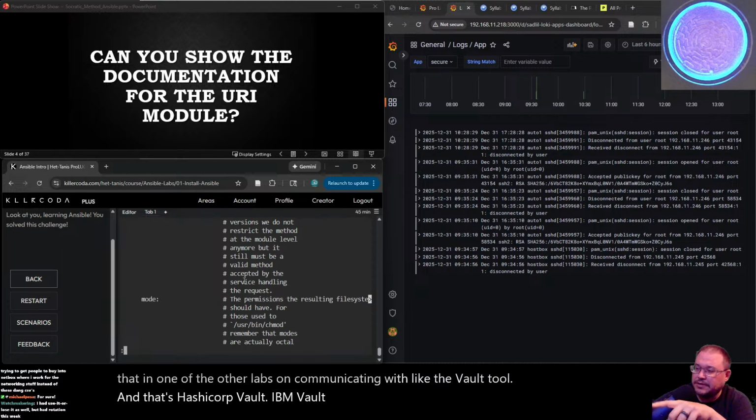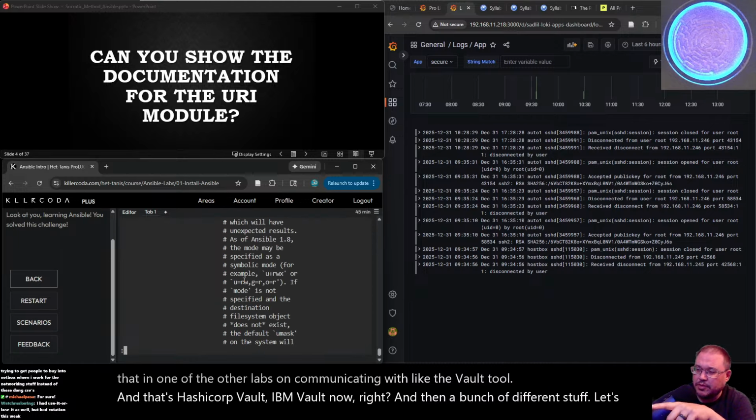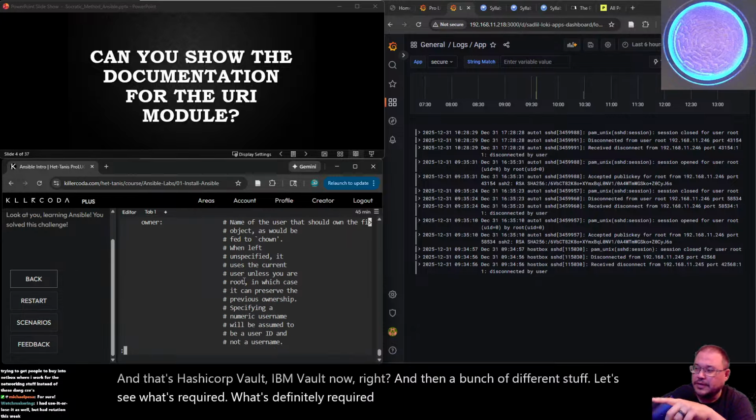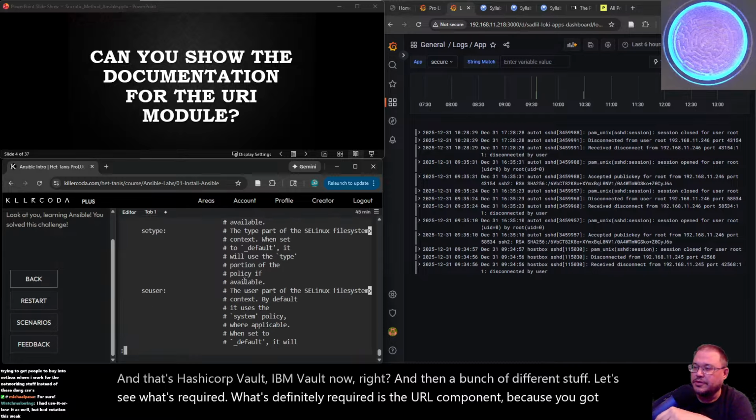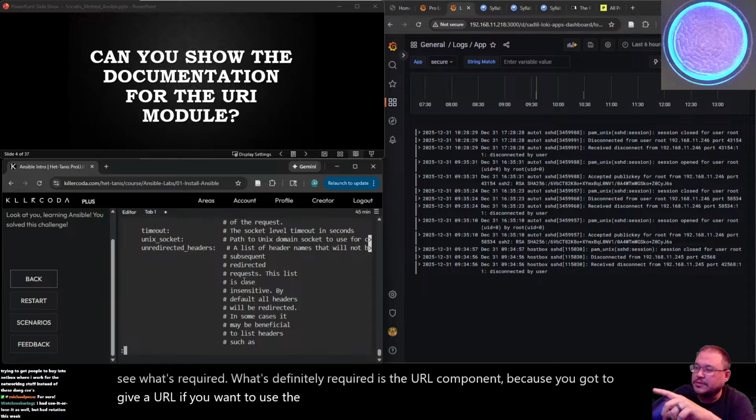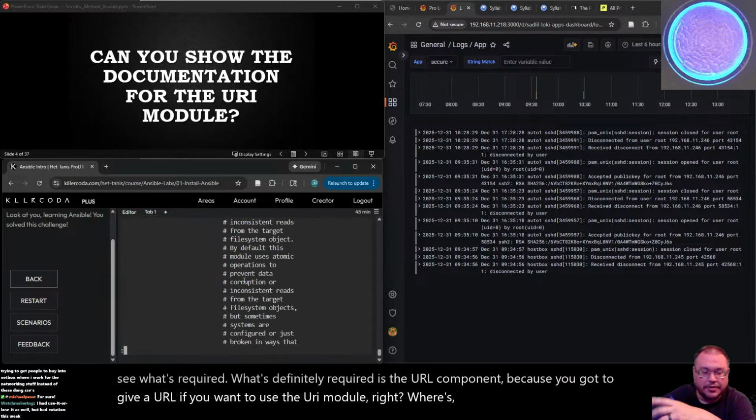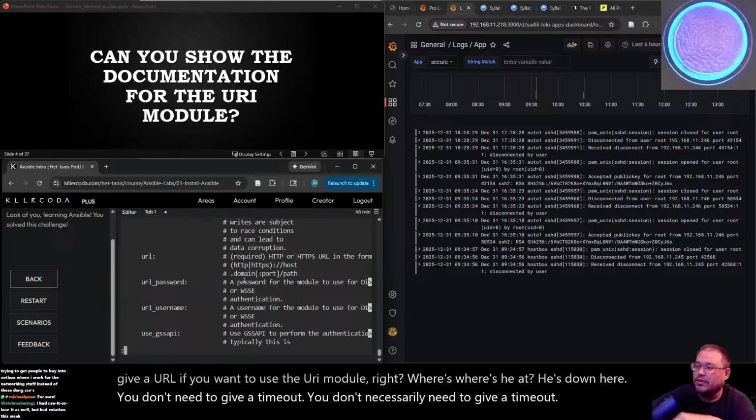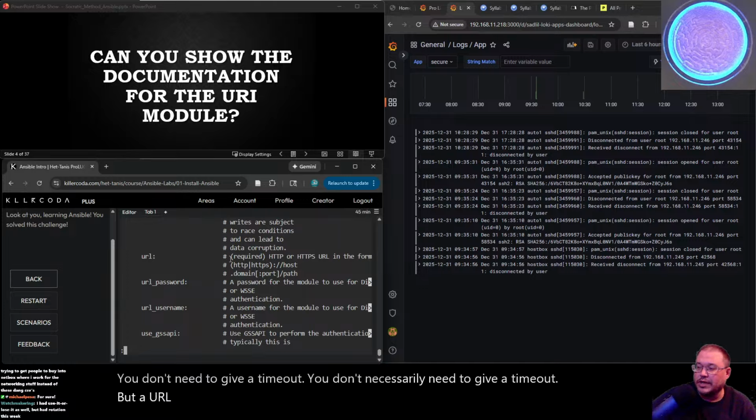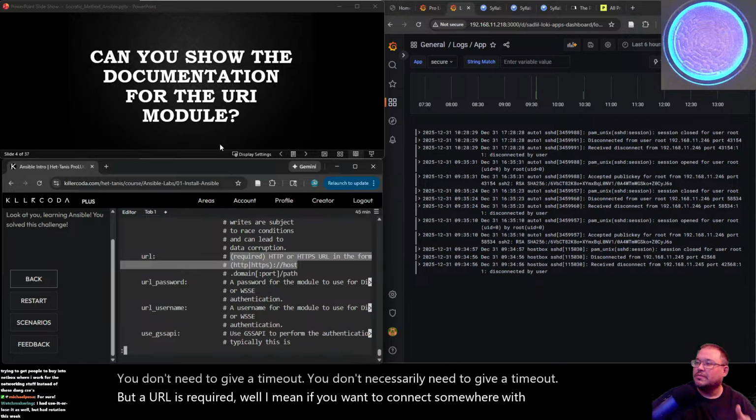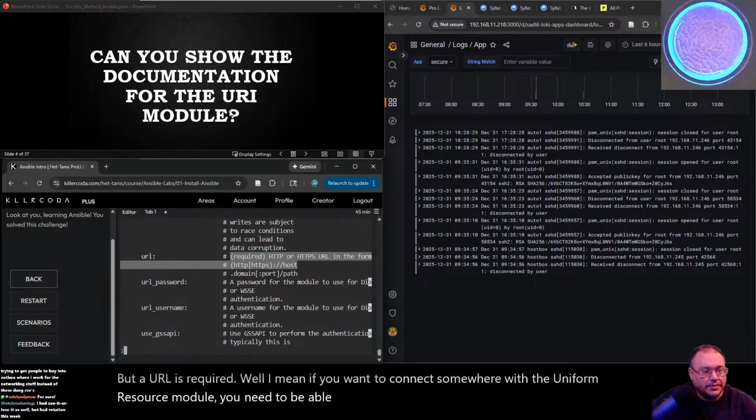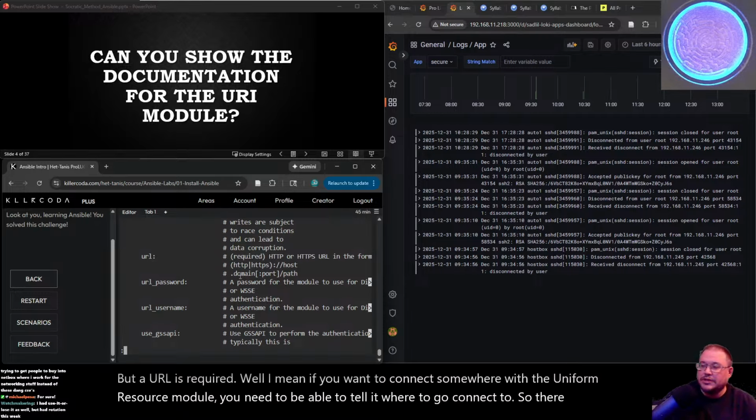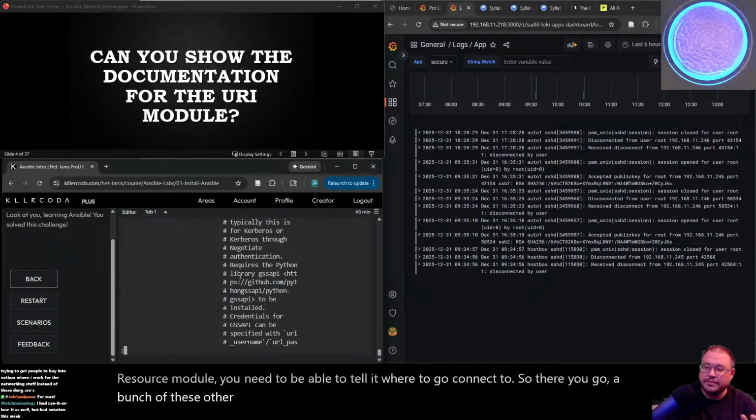And then a bunch of different stuff. Let's see what's required. What's definitely required is the URL component, because you've got to give a URL if you want to use the URI module, right? Where's he at? He's down here. You don't need to give a timeout, but a URL is required. If you want to connect somewhere with the Uniform Resource module, you need to be able to tell it where to connect to. So there you go. A bunch of these other things are not required, but they're there.